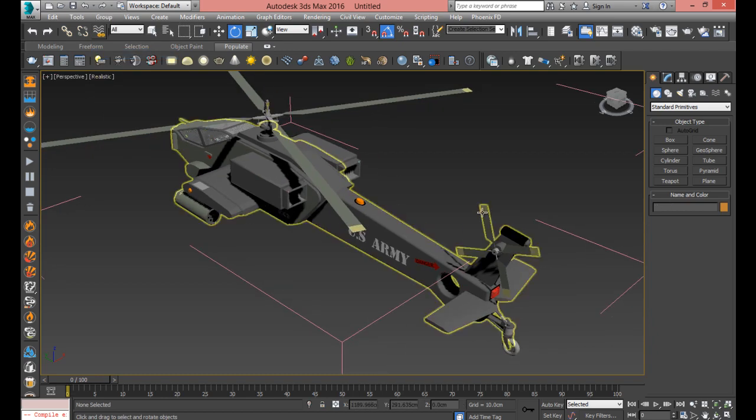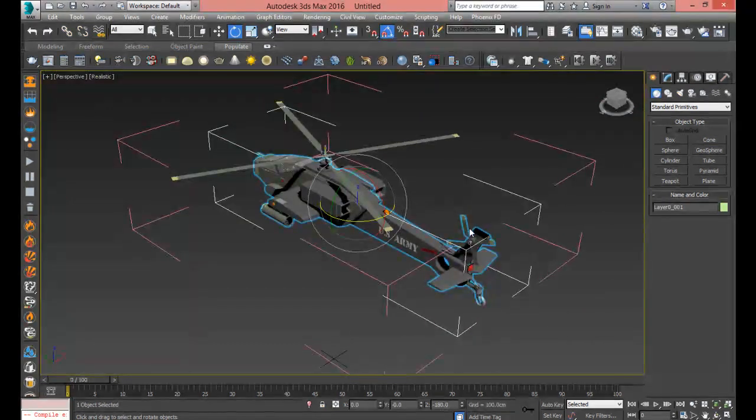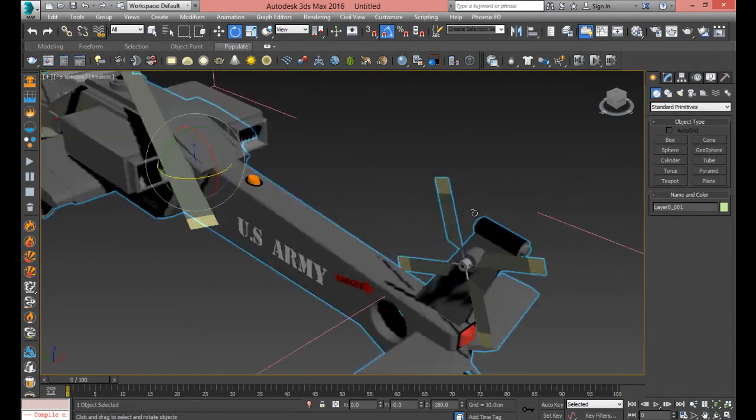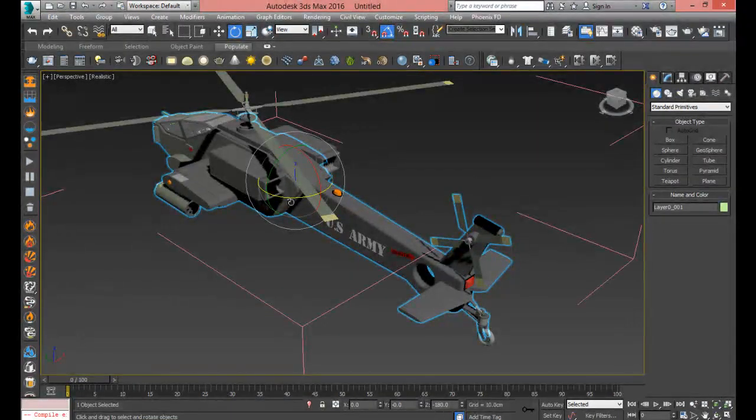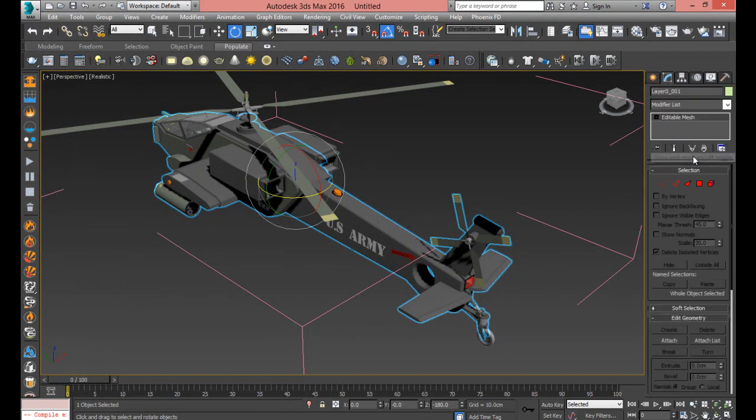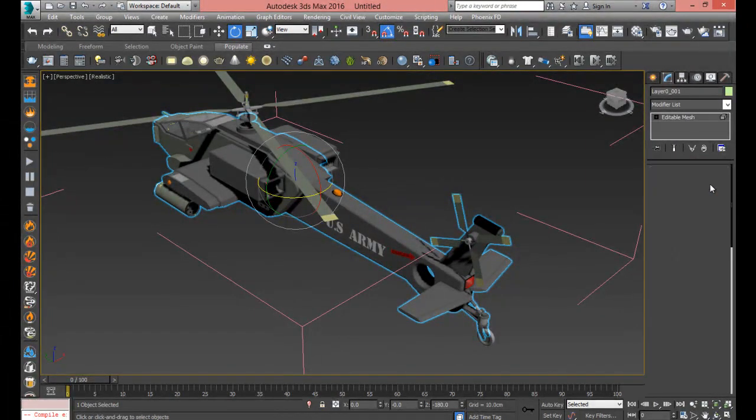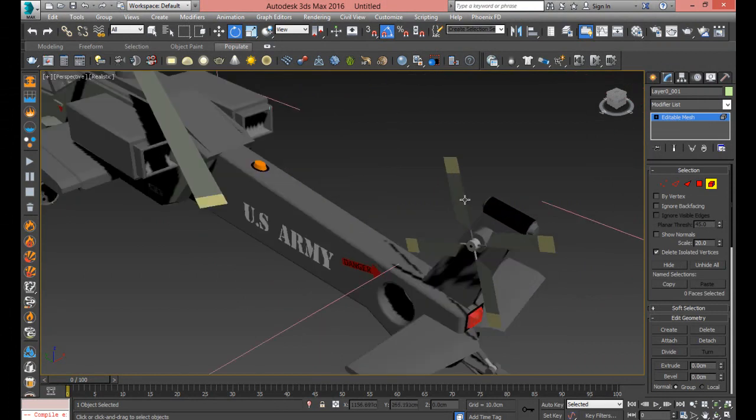We need to select some items here. Let me hit J on the keyboard to get rid of that box. On the body of our helicopter, the rear propeller is attached. We need to detach that. We'll go into the modify tab, hit element, select element, and start selecting pieces.